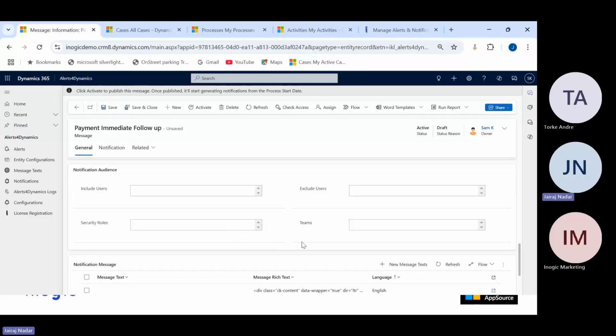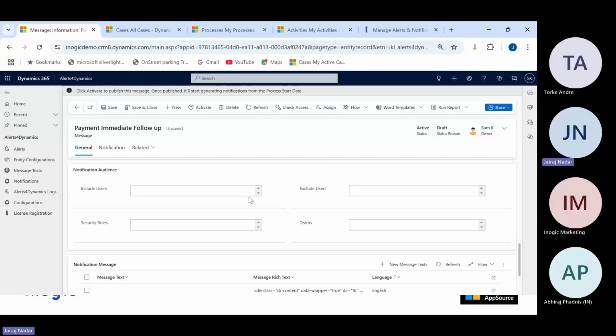So by default, if you don't specify any audience over here, the alert will get triggered to all the users within the system. If any user has been added, or based on the security role, that is also pretty much possible. As of now, I don't want any target audience to be set over here. That means it will trigger to all the users and they get notified.